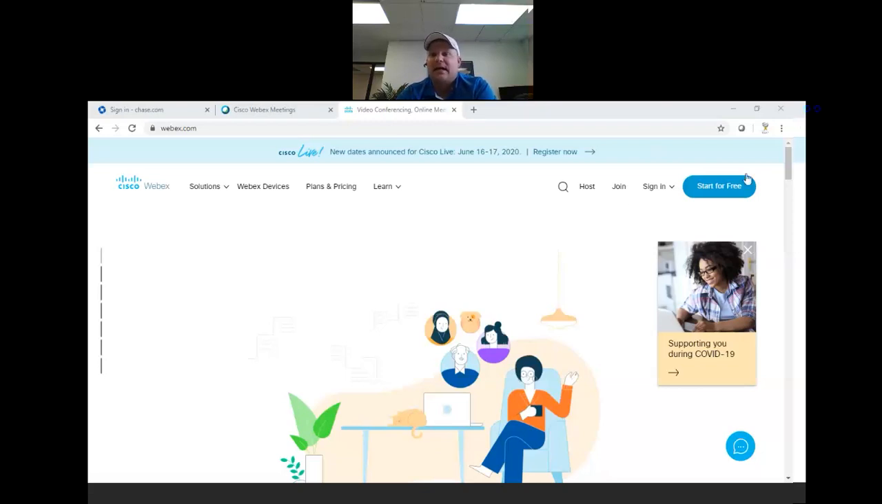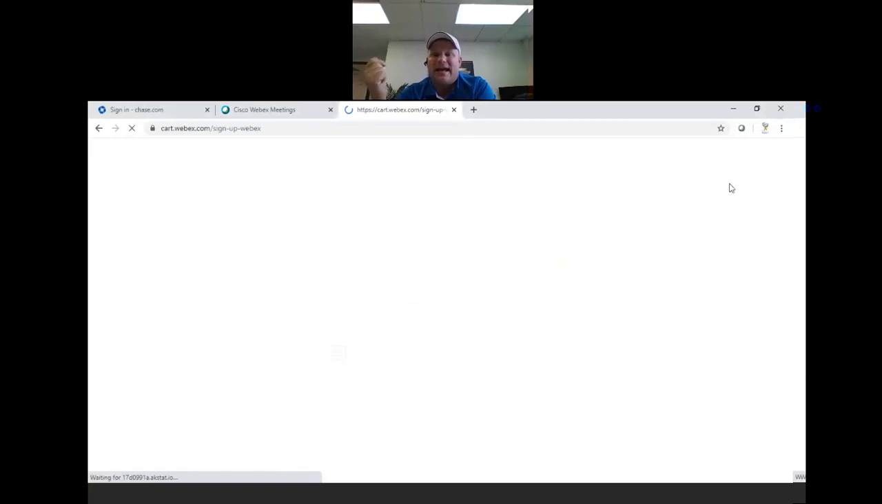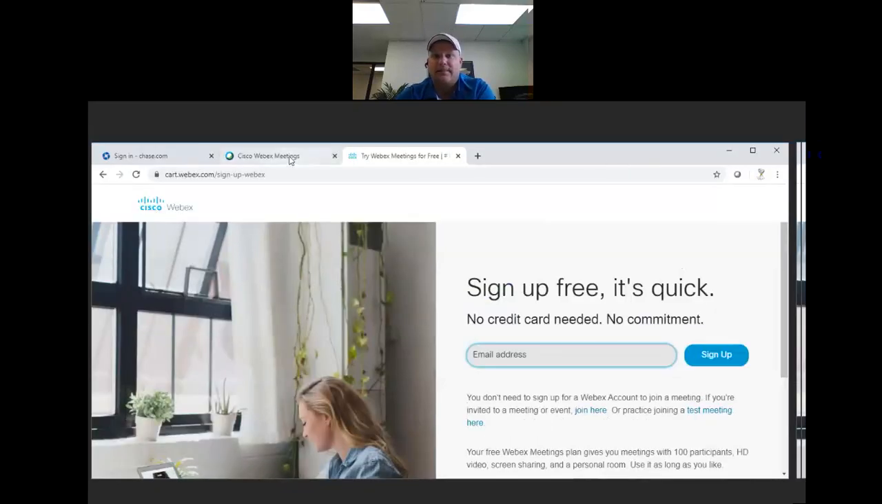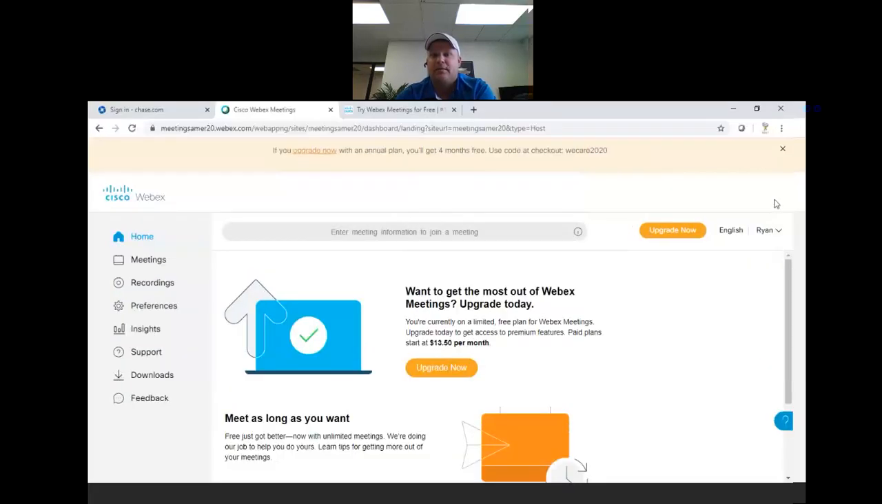So you go to webex.com, and there's a link right here that says start for free. You don't even have to pay any monthly fee in order to set up a free account. So what you're going to do there is create an account. Now I've already created an account, so I'm not going to register again. But once you register and log in to webex.com, it's going to bring you to this home screen here.